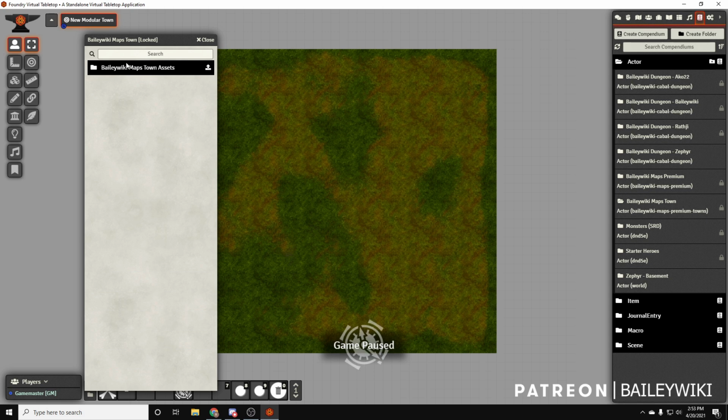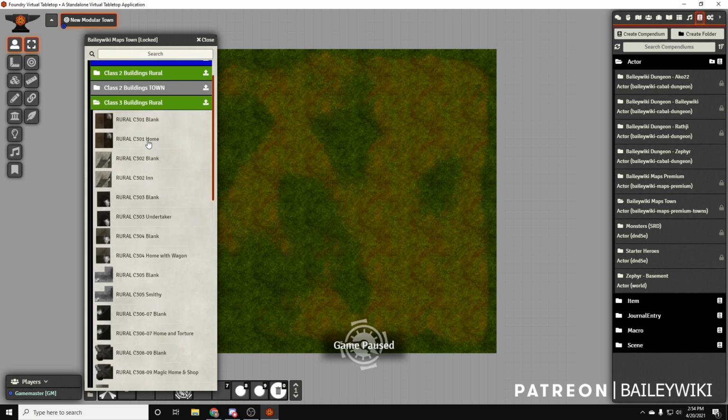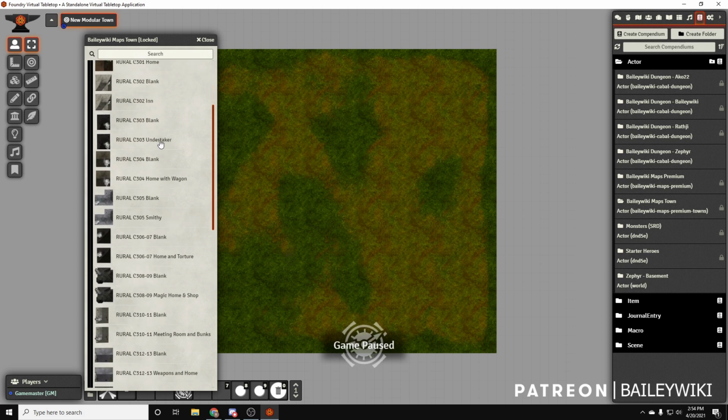When you first open the compendium, it will look like this with a single folder. Clicking on it will expand it out. Now I'm going to look through the different buildings, specifically the rural ones, because this is a small town. Class 2 is a bit more middle class, and Class 3 is a little less opulent. Here I'm selecting the different buildings and dragging them in, just things that I think make sense in a very small town.